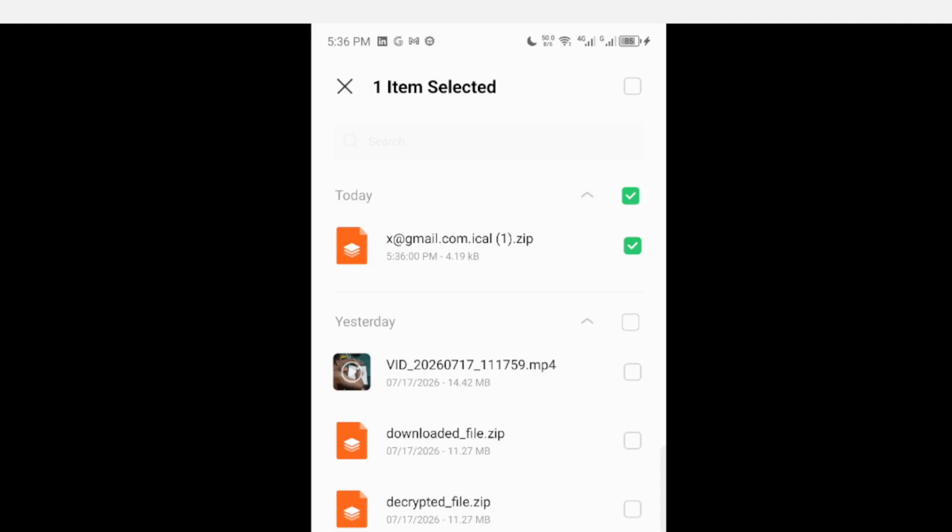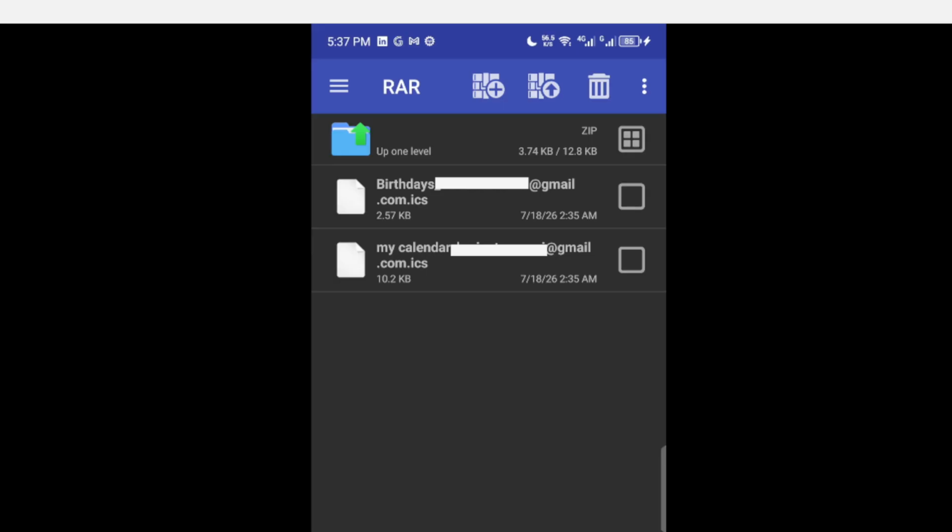Finally, extract the file. You will find individual ICS files for each of your distinct calendars. You can now import these files into other platforms or keep them as an offline backup. This last step is important because it gives you the flexibility to use your calendar data elsewhere. You have successfully exported your Google Calendar from your phone, and now your events are safe and accessible for future use.